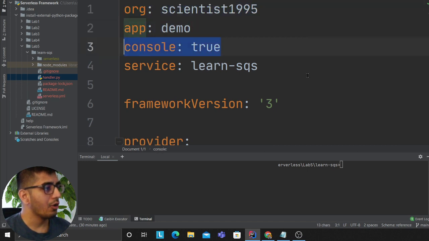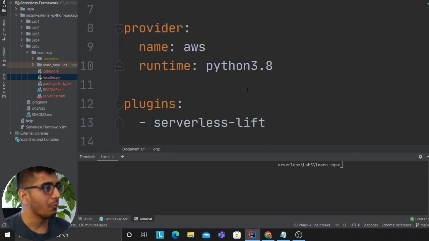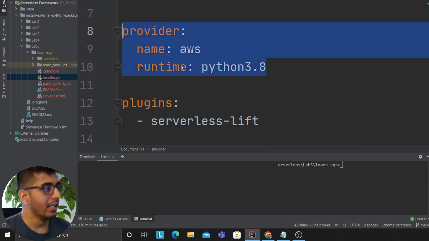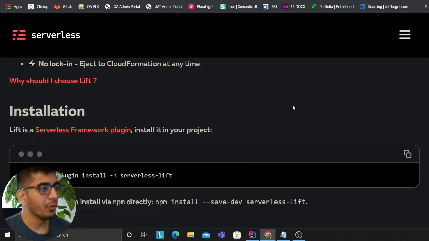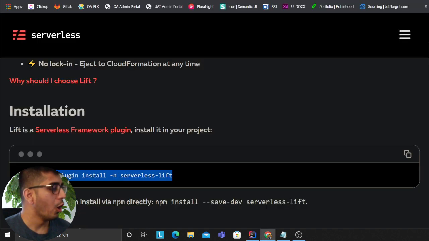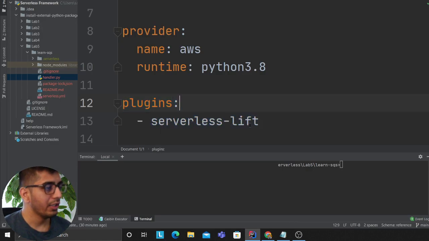Organization, app name, console, and service. Nothing new here. I'm not doing anything fancy. Provider and runtime: I'm using AWS and my Python is 3.8. Again, nothing crazy. I declare my plugin. Remember, you have to install the plugin using the npm command or using SLS plugin install. So I installed serverless lift.